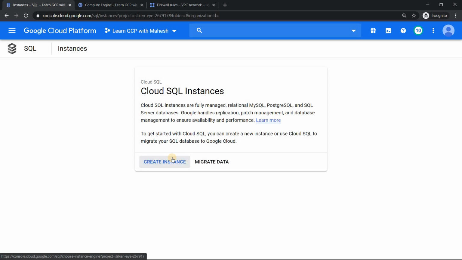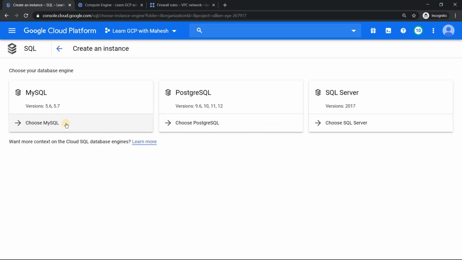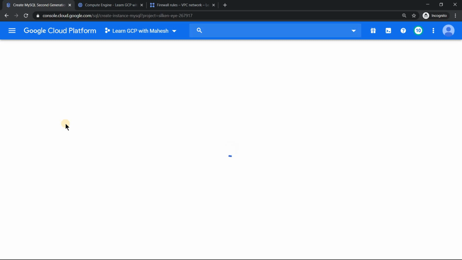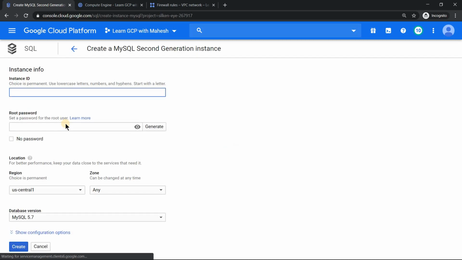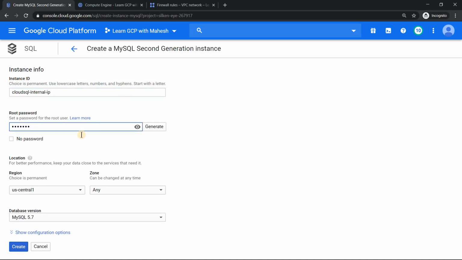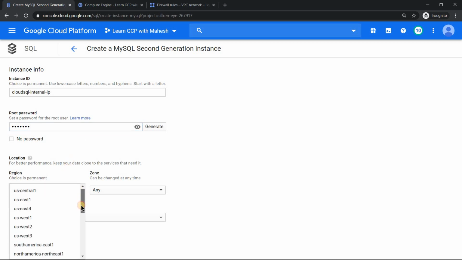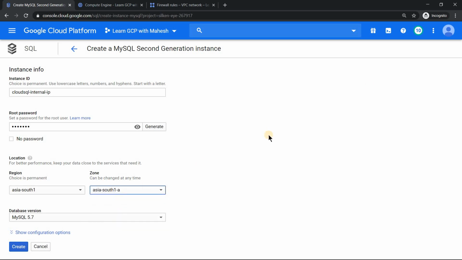Let's create a Cloud SQL instance with a private IP address only. I have already done a demo on how to create a Cloud SQL instance with only a private IP address, but for completeness of the demo, I am going to show you the entire thing. So call it cloudsql-internal-ip, just a name, and let me give a password, and let's make it in Mumbai, as I usually do, in the Mumbai A zone.